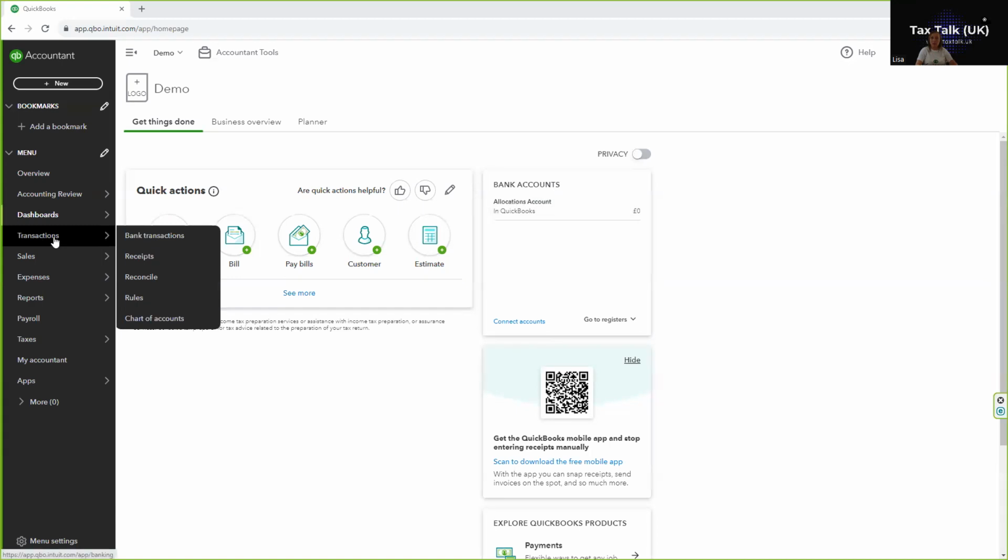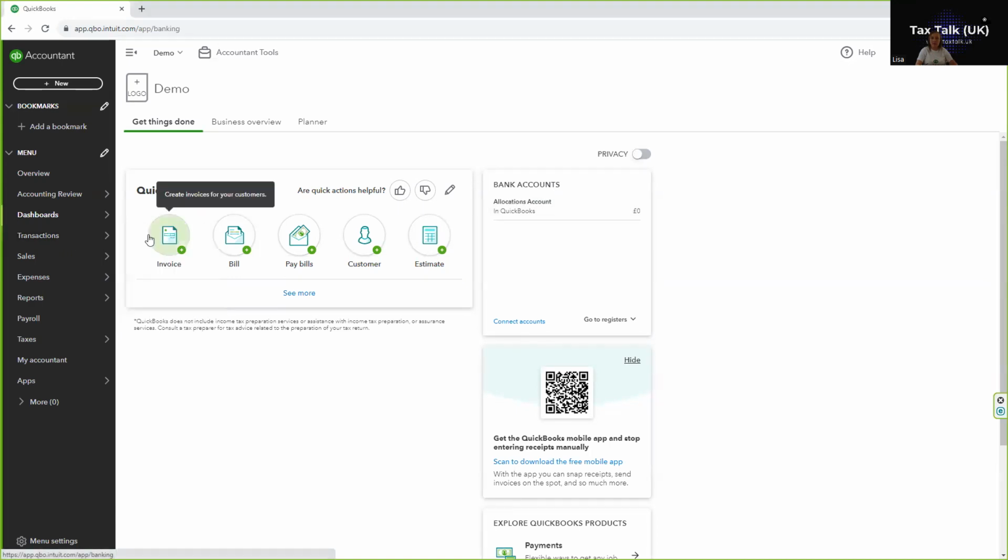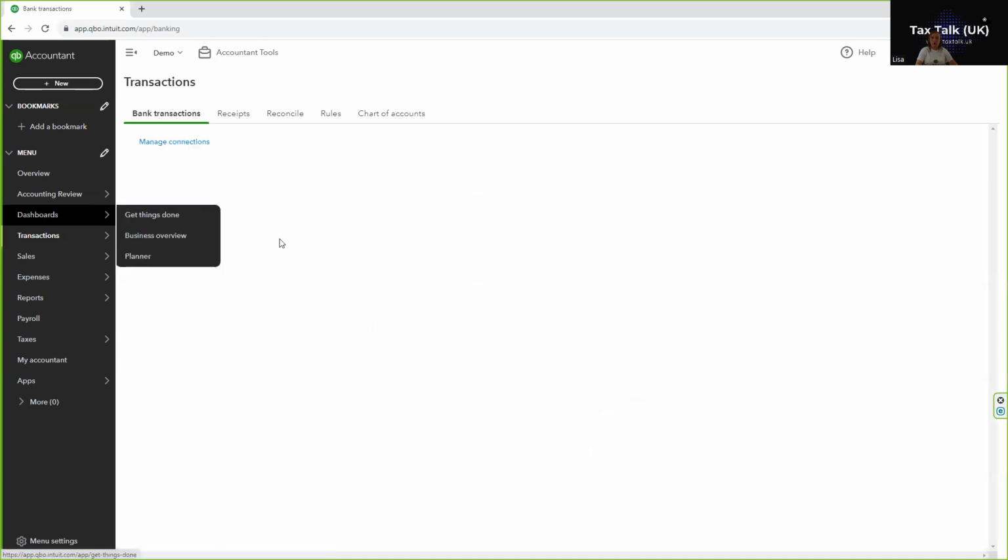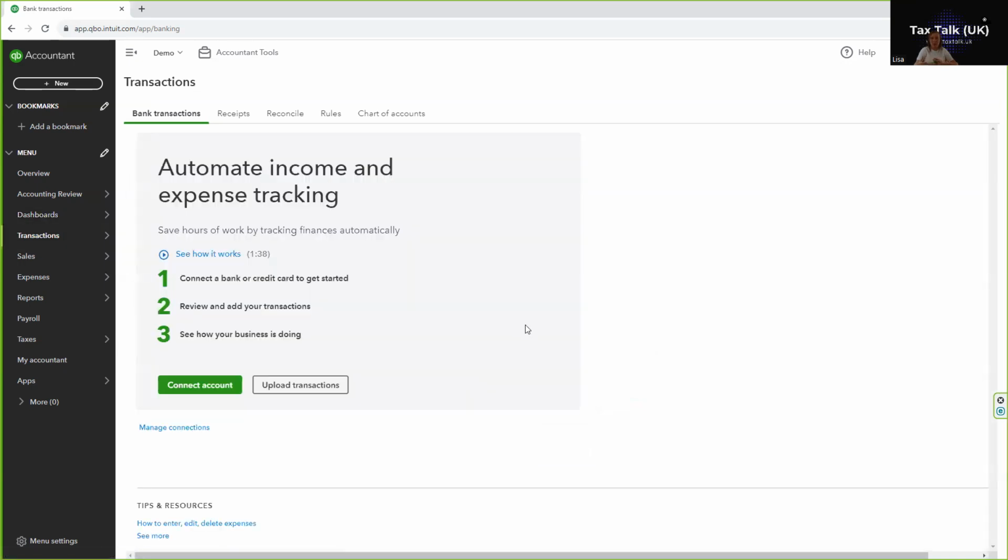So if we go to transactions in the left-hand menu, because we have never had an account linked here, it's nice and easy, a nice big connect account. So it's really easy to be able to do that. And once that has been connected, you will be able to use manage connections at any point to reconfirm your consent or disable the bank feed or anything like that you need to do.